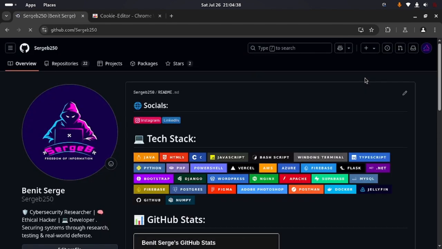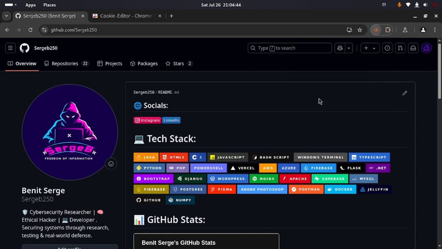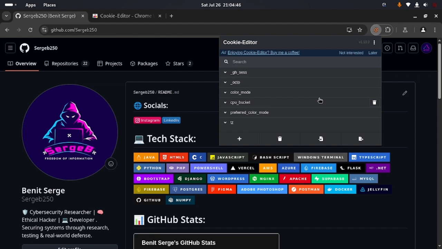So here is my profile. Let me open up the cookie editor, and then I try to export them. The way I want to export them, I will select JSON format. You see it's been copied.